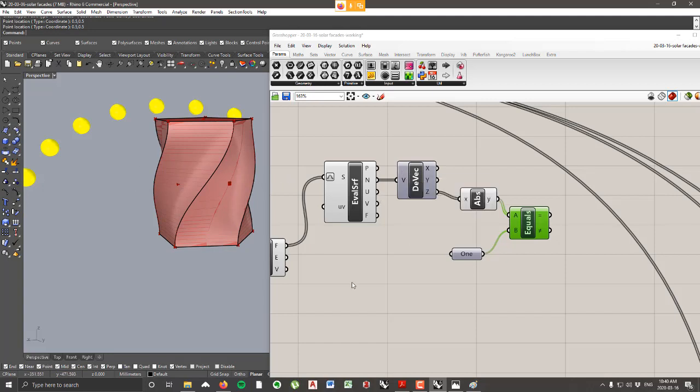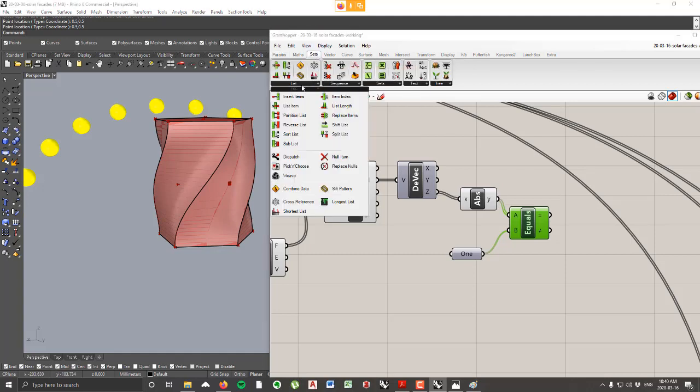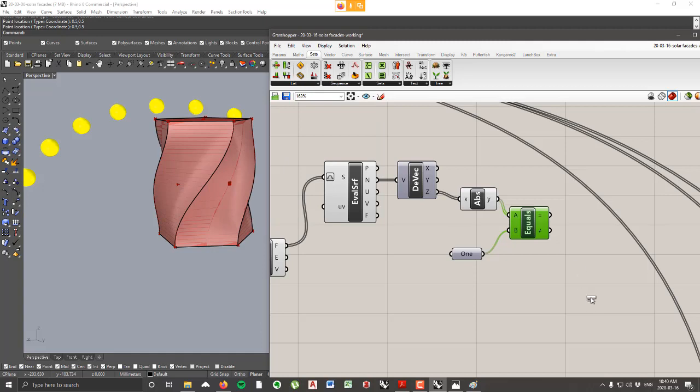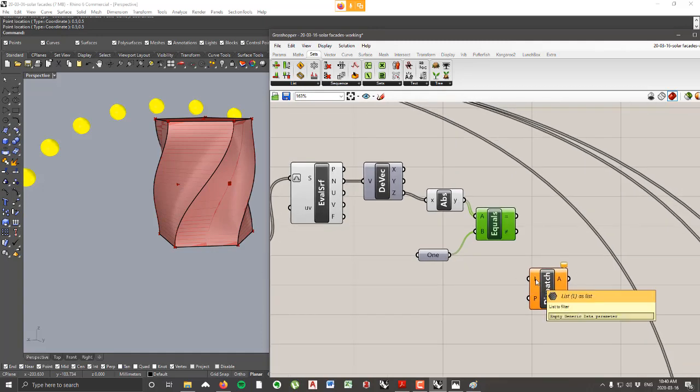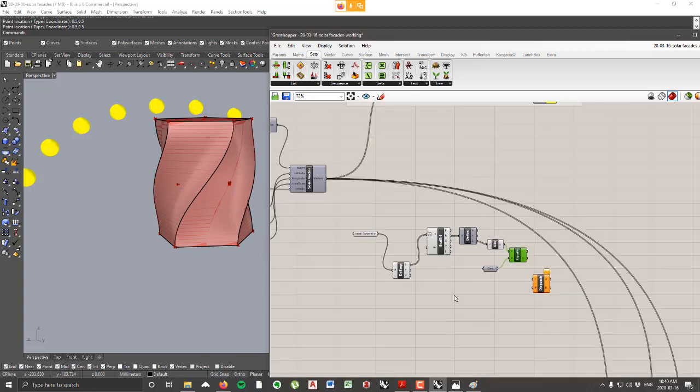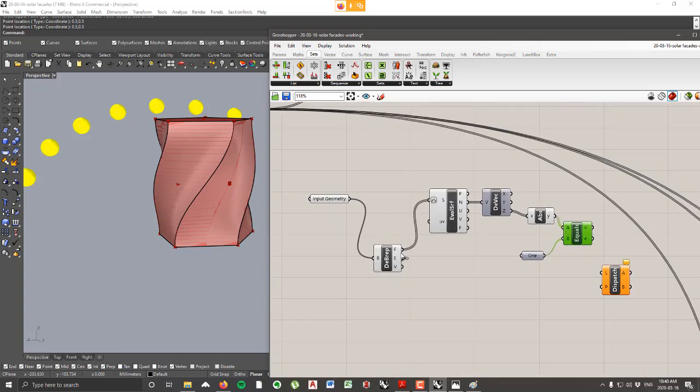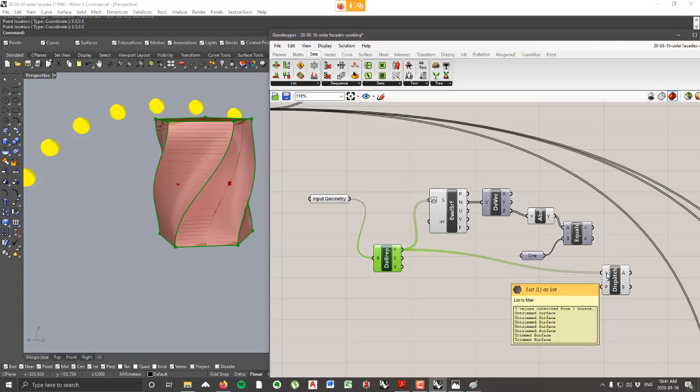Since we've done that, we just need to split these up into 2 different lists. To do so, we can go to sets, list, and then dispatch. The list that we want to filter will be our faces, so go to your deconstruct brep faces. The F output, faces, goes into L, the list input. What dispatch does is it dispatches these items into 2 lists based on a pattern. List A will represent the true values, list B will represent the false values.